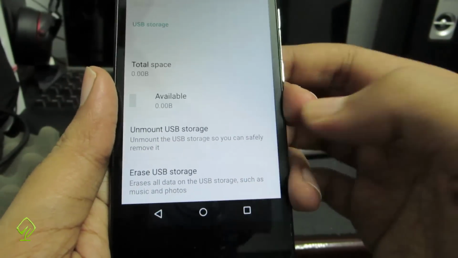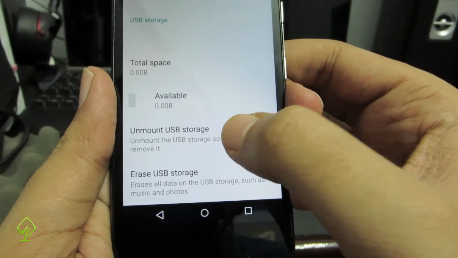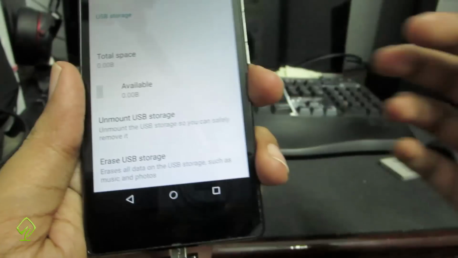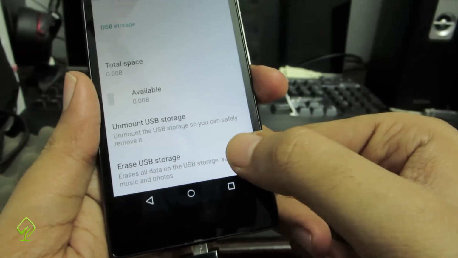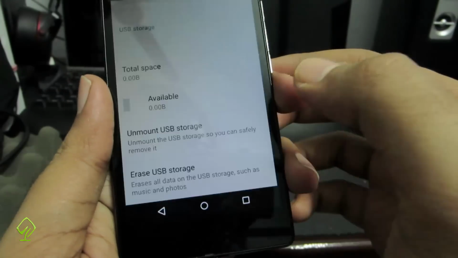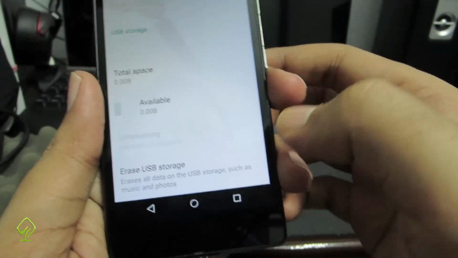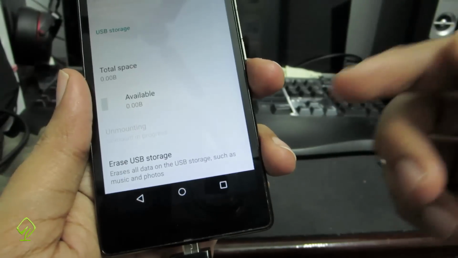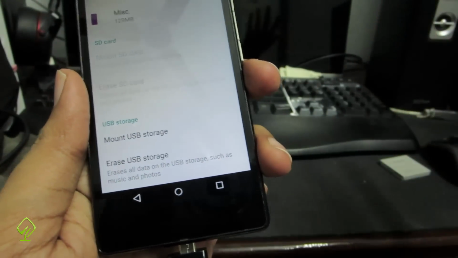Next, over here we can unmount the USB storage using this option, or else you can simply erase the contents of the OTG pen drive using this option. For now, let's unmount it. Just give it some time and the USB OTG or the SD card will be unmounted.